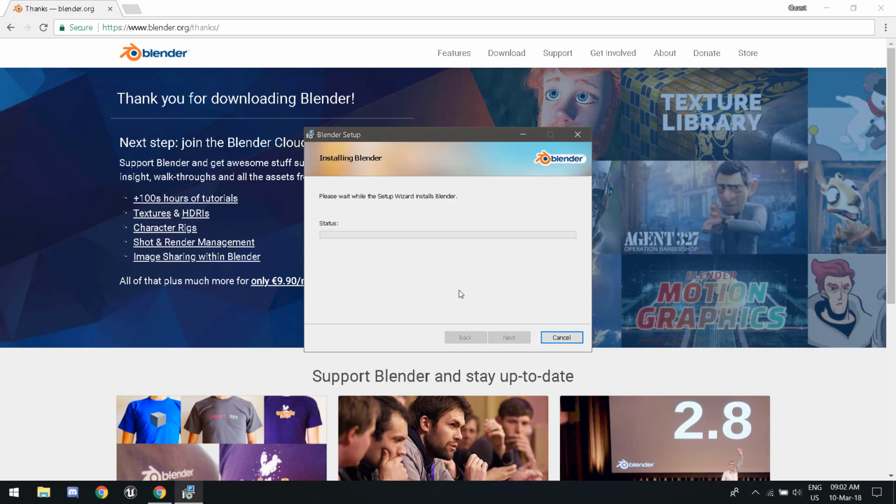Now there will be a UAC prompt, which I was talking about earlier, and hold on, wait for it. It might take a little bit depending on how fast your computer is. There we go. That was the UAC prompt. I doubt you could have seen it though. Now it's going to install the rest of the files.